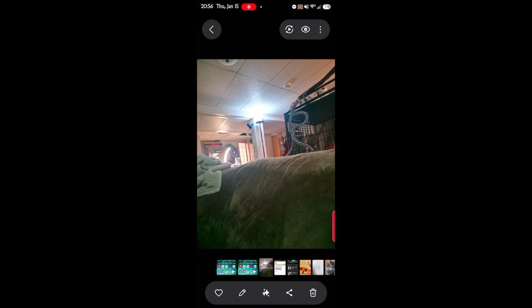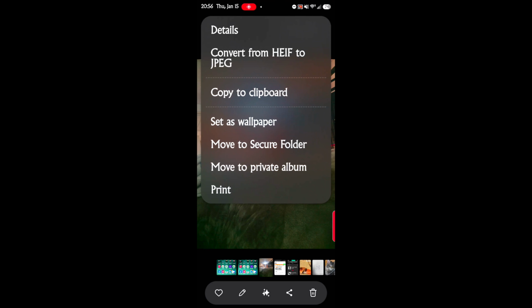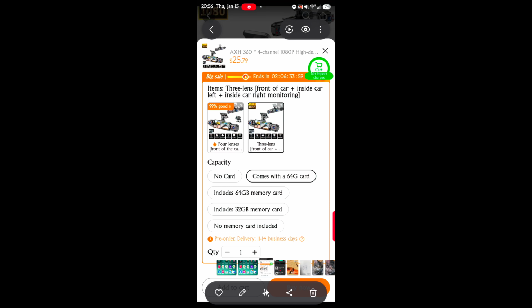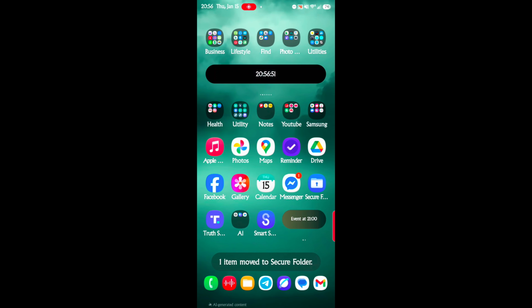And we're thinking, okay, so how do we use this now? So here's how you do it. You go into the three dots icon and you move it to your secure folder or your private album. So we're talking about the secure folder. So we're going to move it to the secure folder. So now it's been moved. It's out of my gallery. And as it said at the bottom, one file moved to secure folder.